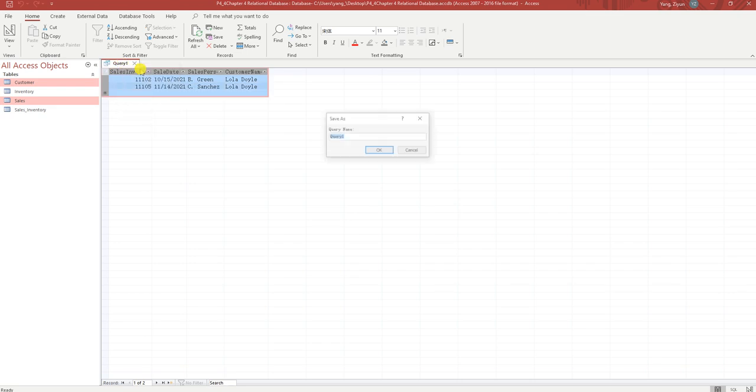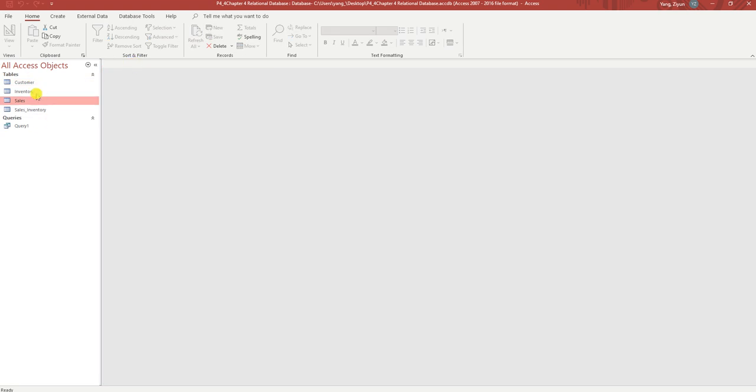And I'm going to save it as Query 1. It will be saved in the database. We can use it later. So click close. So now the database has 4 tables plus 1 query, which is Query 1.